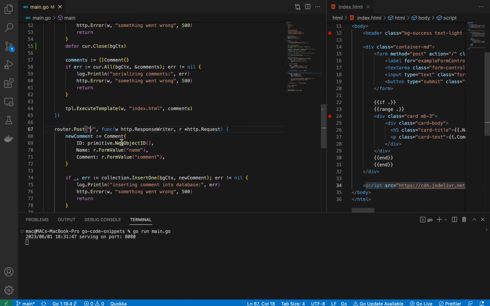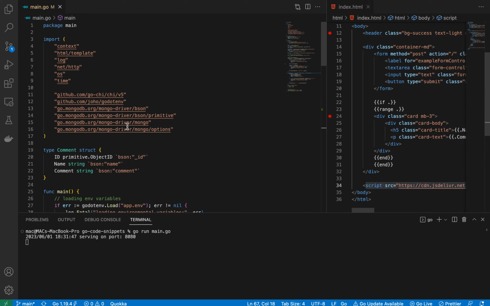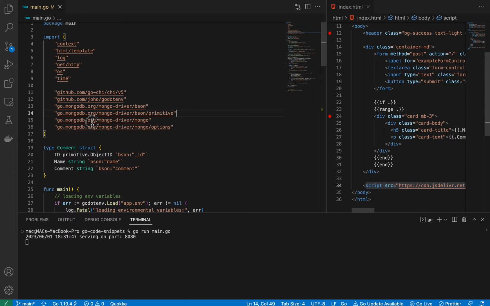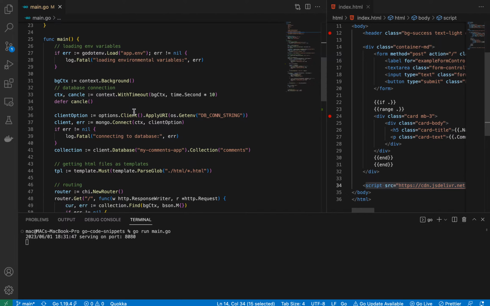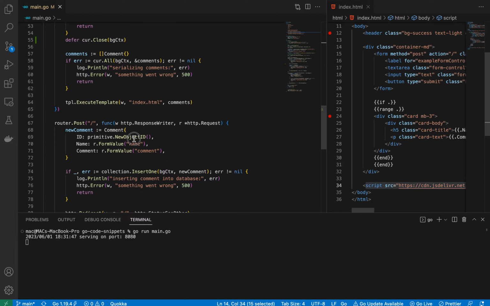So how do I get an object ID? I can use the function NewObjectID from package primitive, and this is also one of the packages provided by our official Go Mongo driver, which is this package here. So I'm placing a new object ID as the field for the ID.